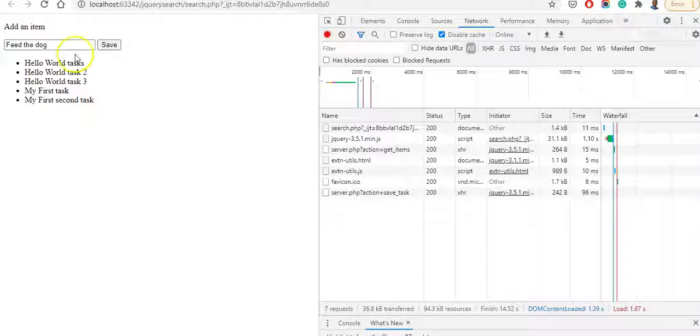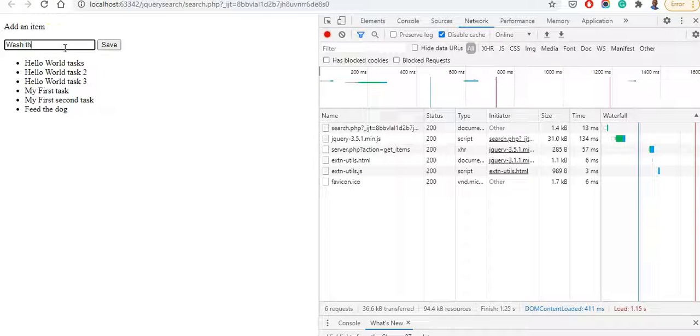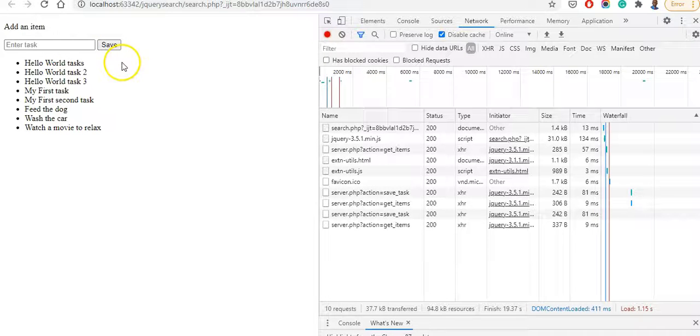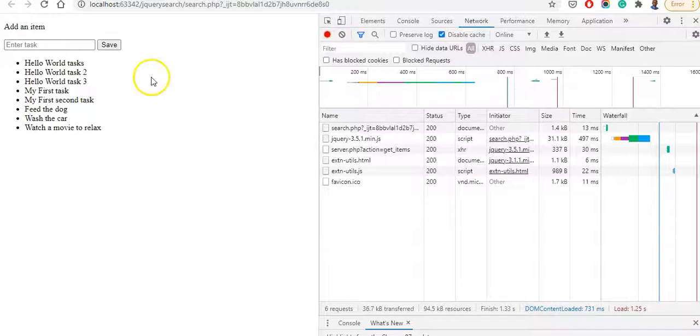So let's try that. So wash the car, we save it, it empties, it clears the text box, and it also refreshes the page, right? So we are halfway there. To relax, save. Great.